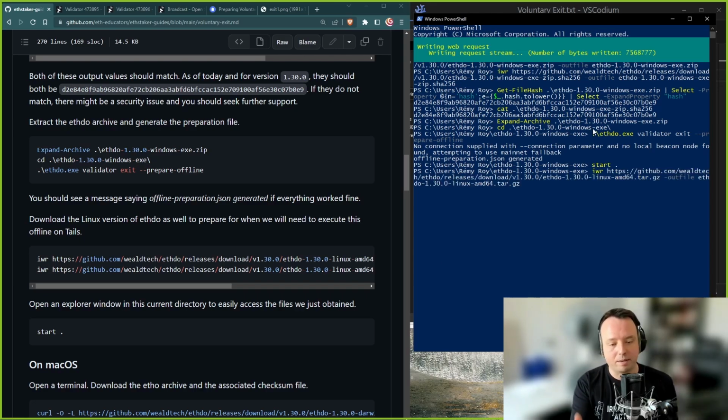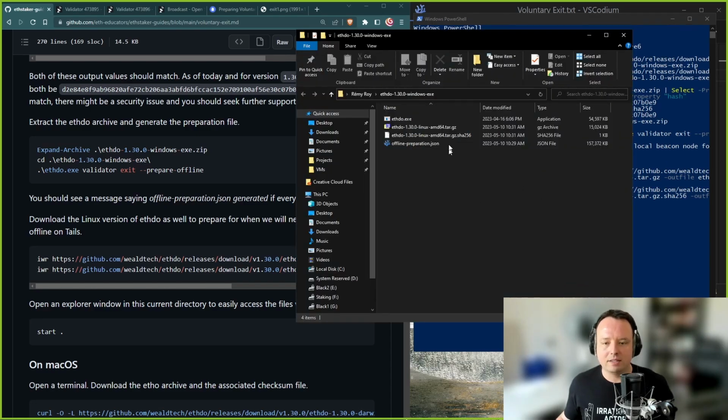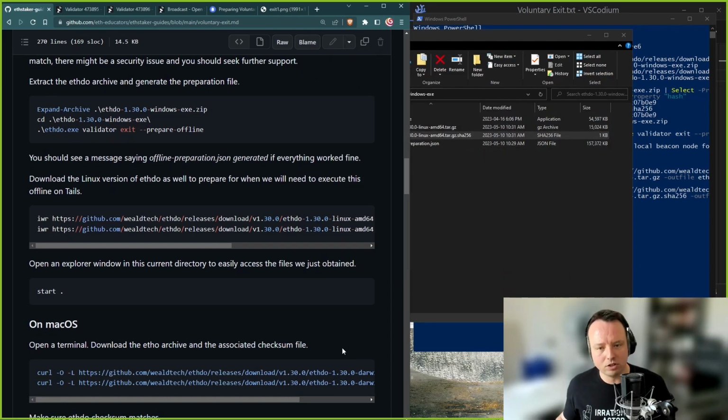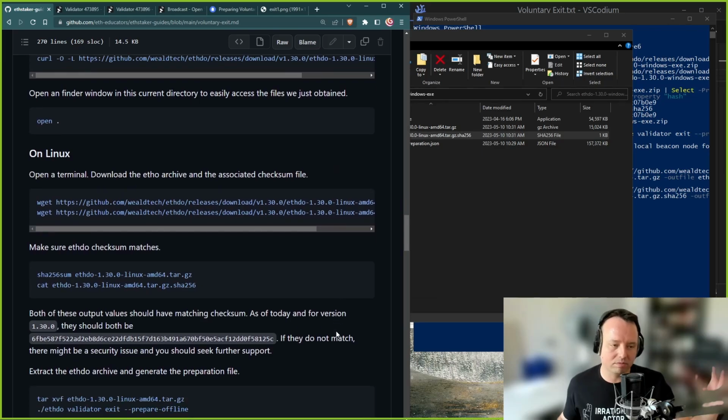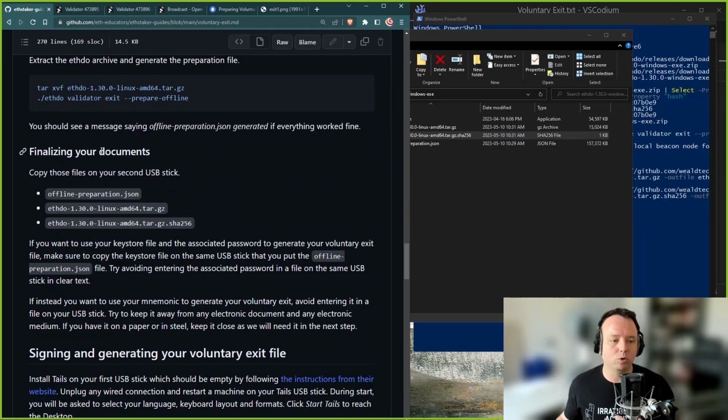I just copy and pasted the instruction again, so that's why you don't see me typing here. But now that I have the Linux version of FDO, I should be able to go back to my Explorer and see that they were downloaded here. So those are the main instructions for Windows. I'll skip the one for macOS and Linux, and I'll go back to the section called finalizing your document.